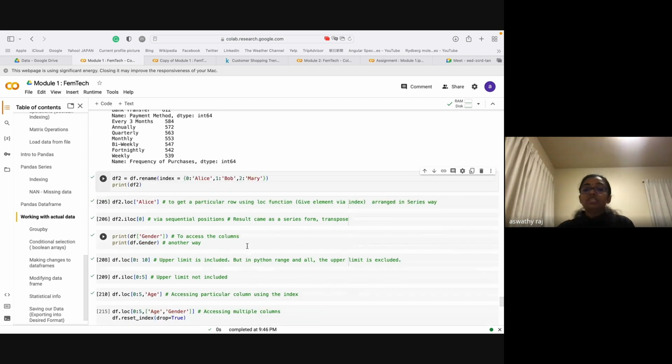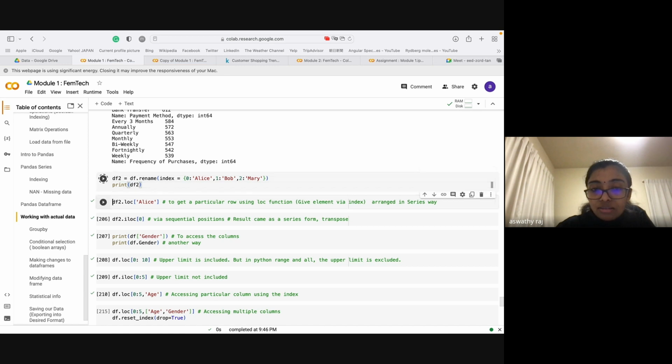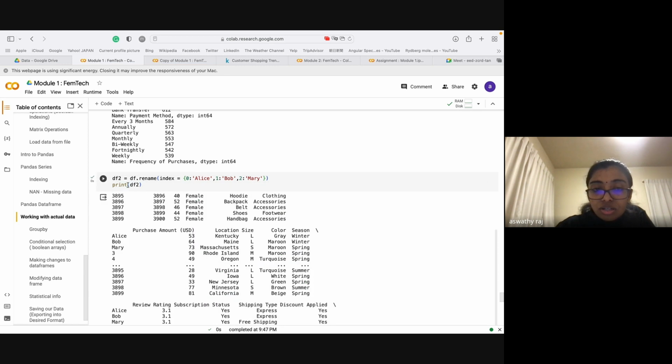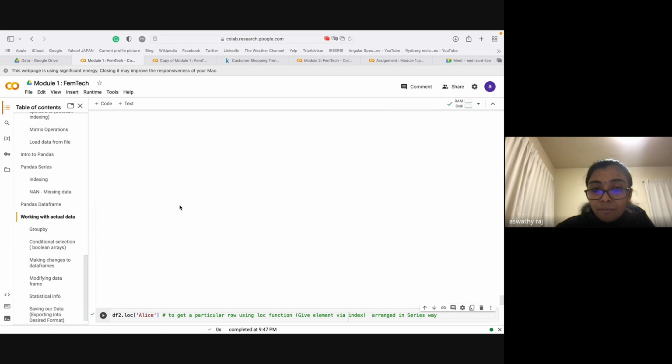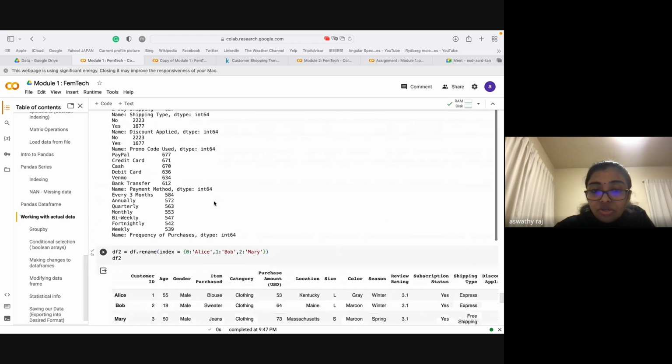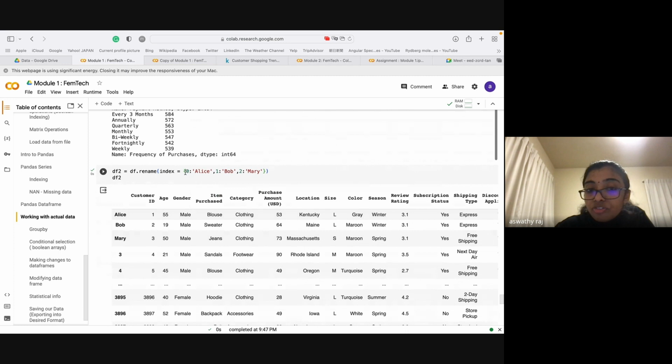Yeah, similarly, I mentioned in the data frame we can rename the index and do a lot of stuff. So you can change the index, like 0 becomes Alice, the first index becomes Bob, and the second index Mary. It's easy to read from df2. You see the first three indices, I changed only the first three indices to Alice, Bob, and Mary. So you can see that you can change the index also.